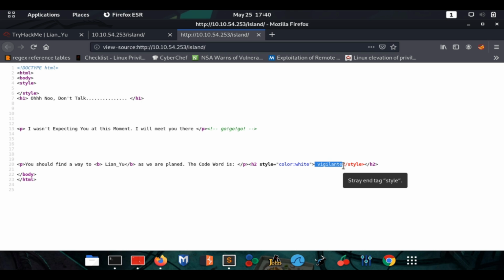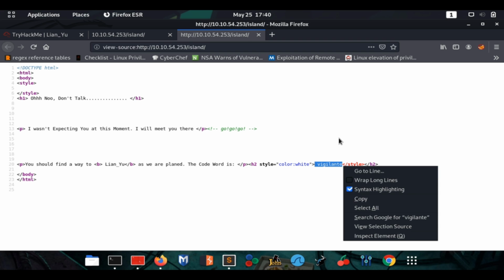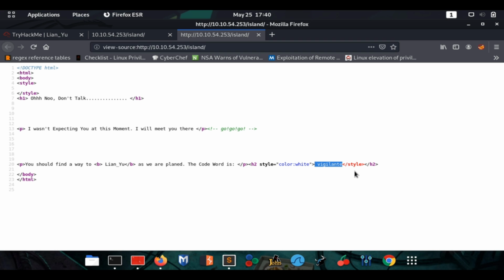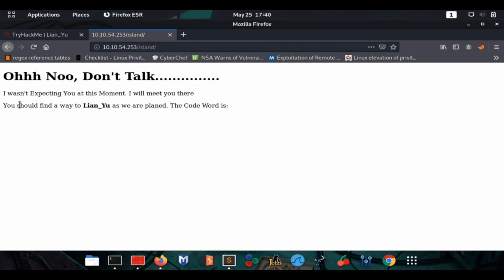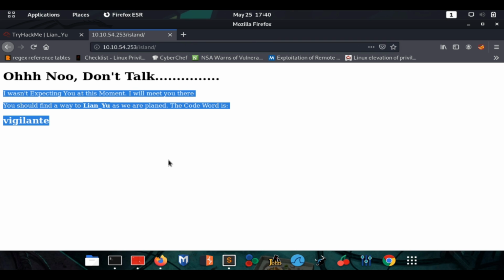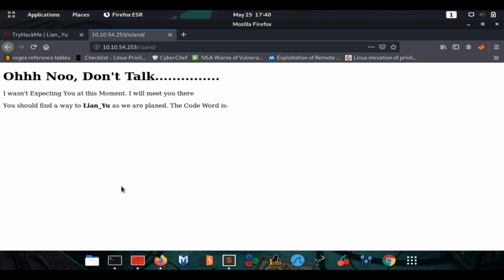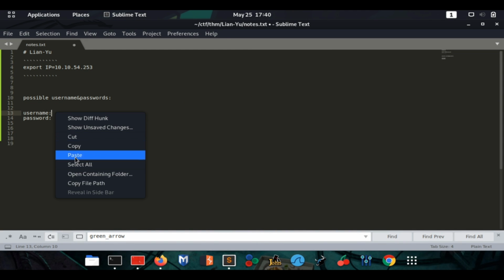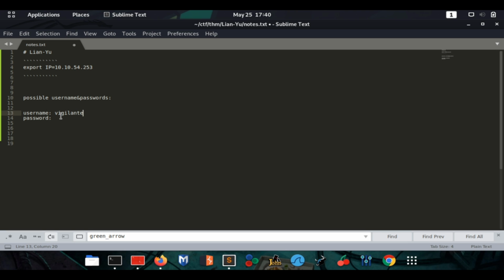There's also another way you can do this. When I was doing this machine, one of the first things I did was hit Control U to check out the source page. Also, when I went back here, I noticed that when I highlighted, you can actually see it right there as well. So let's pop this up. We got a possible username, vigilante, most likely. Maybe a password, who knows? But we'll just leave that there for right now.